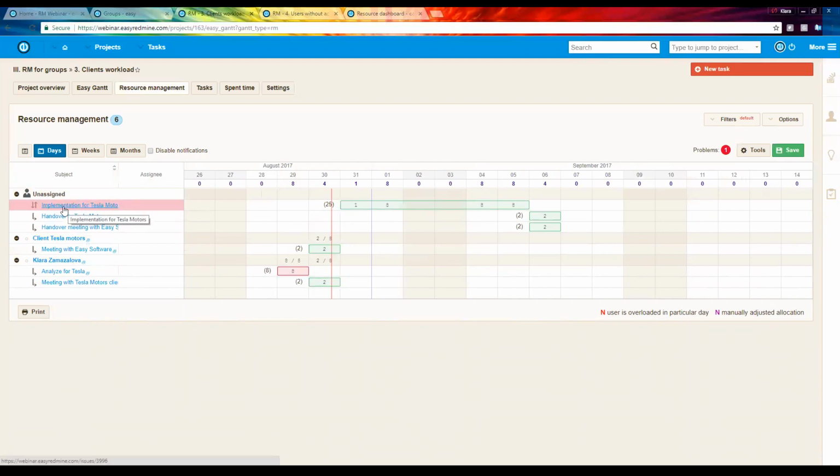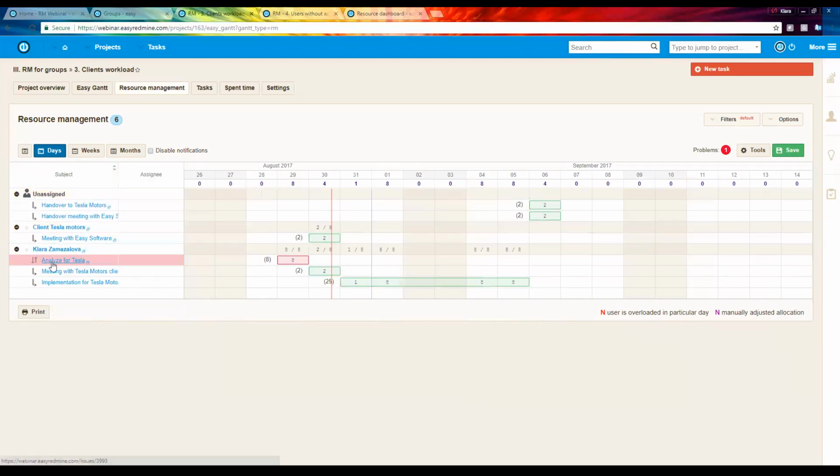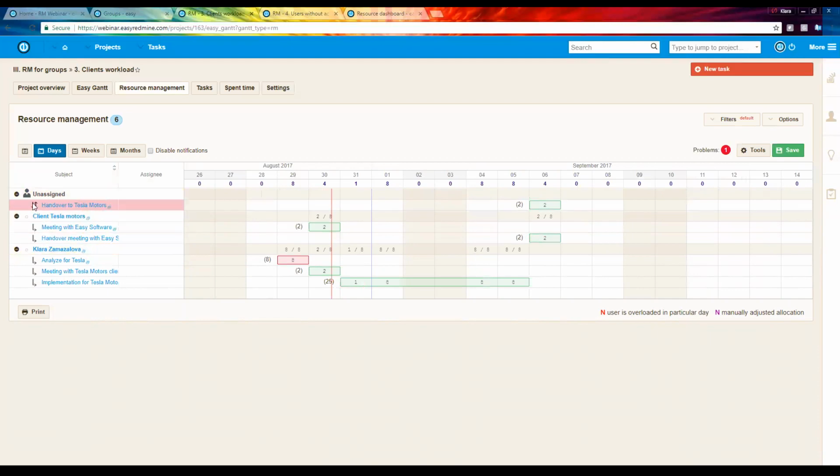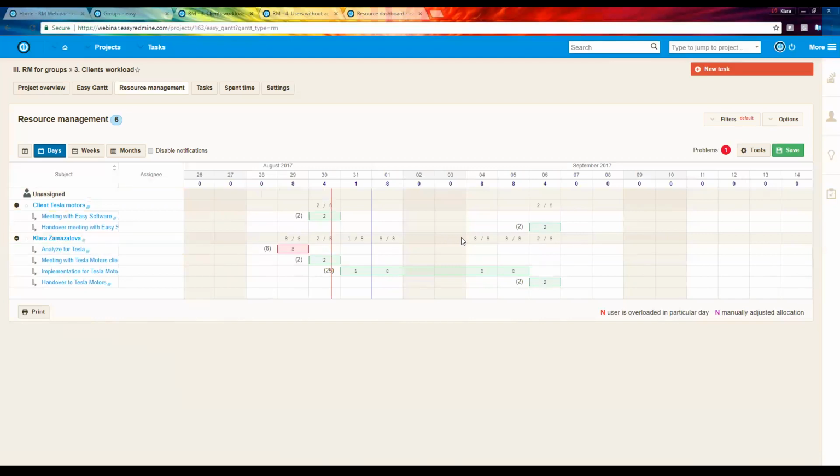Then we have here the task implementation for Tesla Motors. Okay, that's a pleasure for me to do the implementation for Tesla Motors. But at the end, another meeting is necessary, the handover meeting. And again, the first part of the meeting I will assign to the client, and the second part to me.